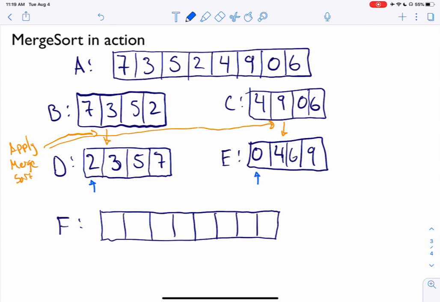We take a look at these 2 elements where the pointers are pointing to, and we notice that 0 is smaller than 2. Then we put 0 in the first element of the array, and because we've now taken away 0, we now move the pointer over to 4. Again, we look at whether 4 is larger than 2. We notice that 2 is the smaller, so we take 2 here, and we move the pointer on this list over by 1. Again, we compare 3 and 4.